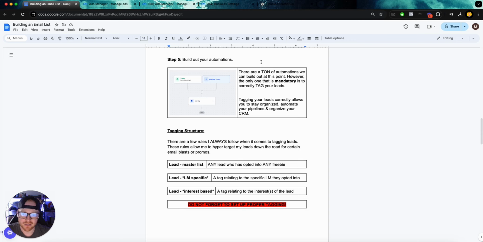We know what their pain points are. We've created a freebie that's going to help those pain points. We've put all that information on a landing page. We've built our form. Now it's time to do some back-end work.